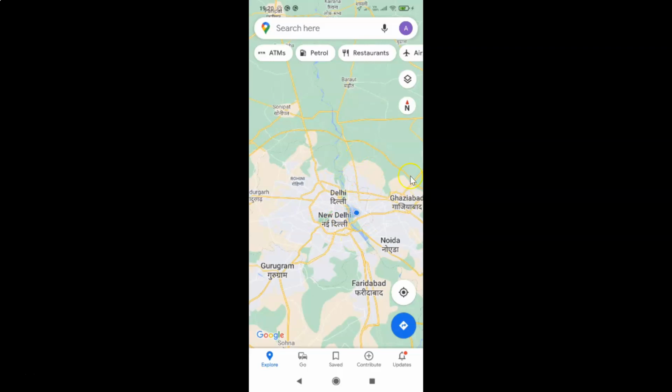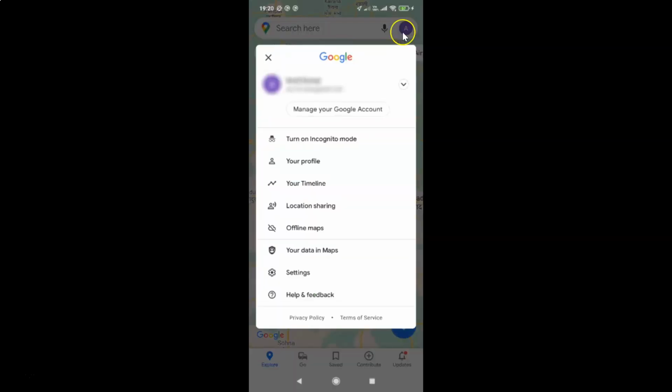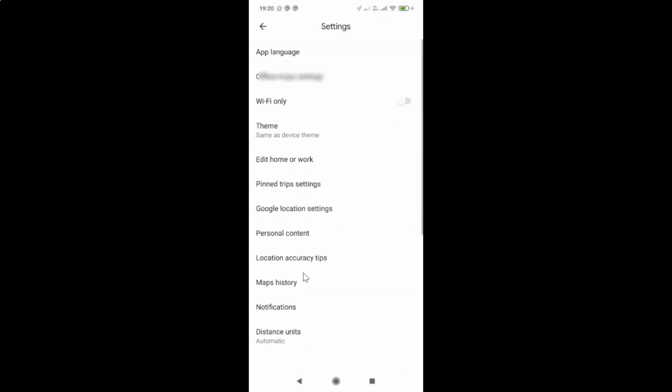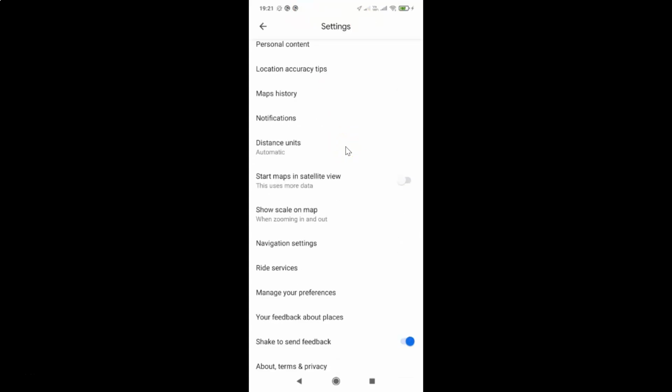So what you need to do, you have to tap on this your profile picture icon at the top right. So let me tap on this, and then you have to tap on this settings, and I have this settings screen opened, and on this screen you have to scroll down to this option show scale on map, and you can see currently I have this option set when zooming in and out.